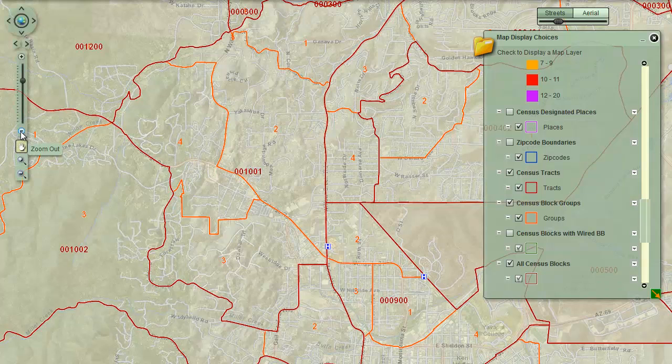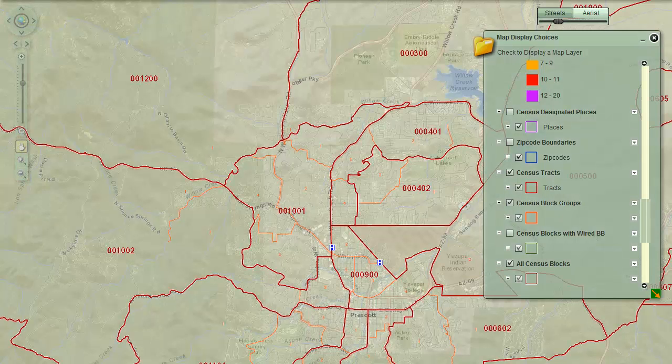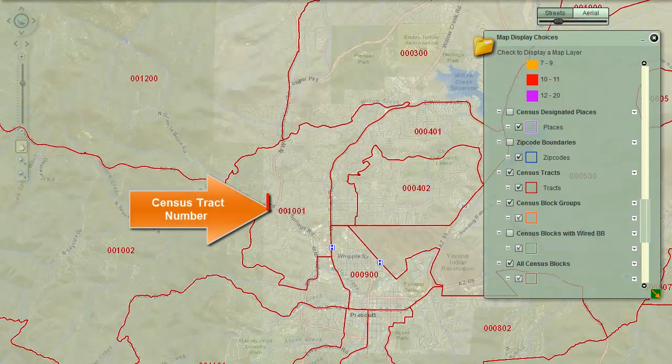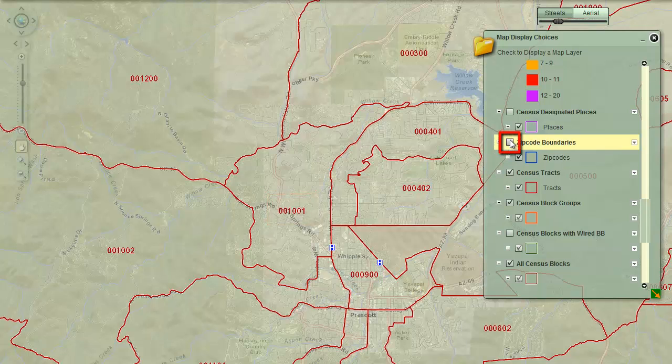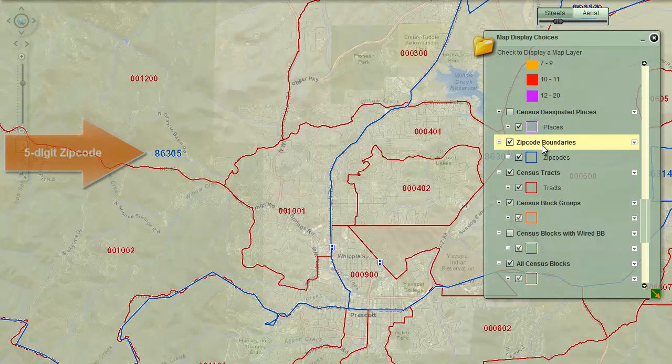Zoom out another notch. The census block groups are no longer visible. The census tract boundaries are clearly visible, along with the 6-digit census tract numbers in red. Turn on the zip code boundaries map layer. The zip code boundaries, along with the 5-digit zip code values, are drawn in blue.